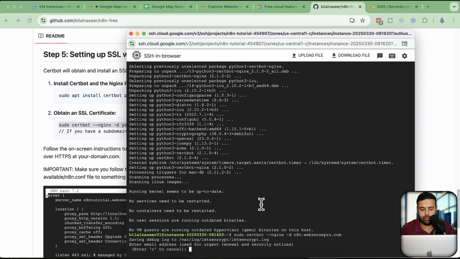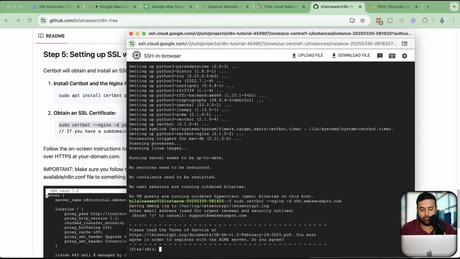This is the final step to install the SSL, and it's now asking for an email address for the renewal of the free SSL which we are installing. I'm going to add in our support email, support@websensepro.com, and type in yes. Do you agree with the terms and conditions? Yes, I do.